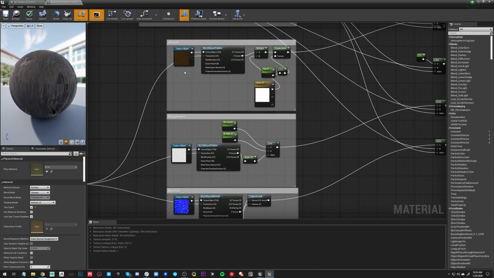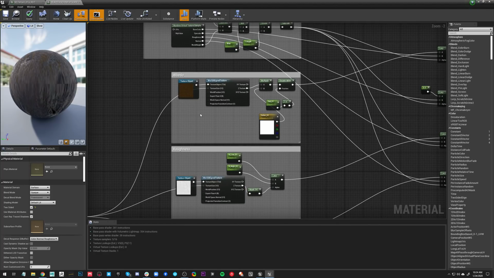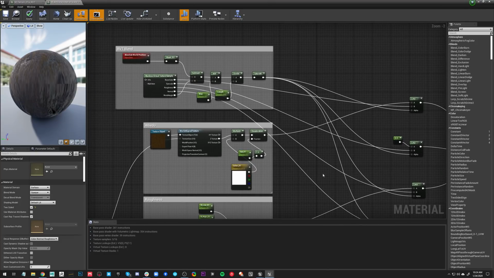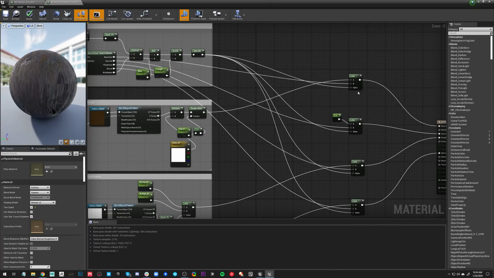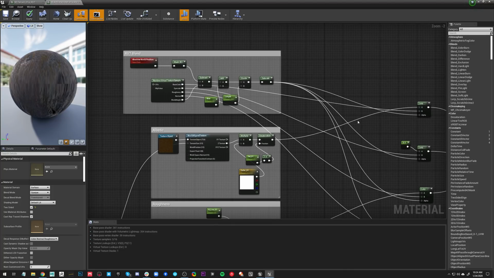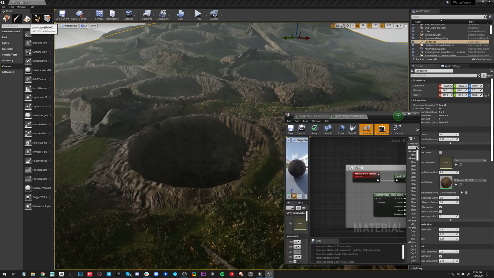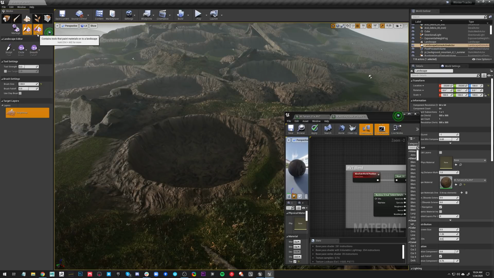So hypothetically, I didn't do this with these craters, but this could be a totally different material. This could be a grass material, and routing these into these lerp nodes would allow whatever terrain layer is being painted to show up wherever the craters are intersecting with the terrain. So I can kind of show how that works here.